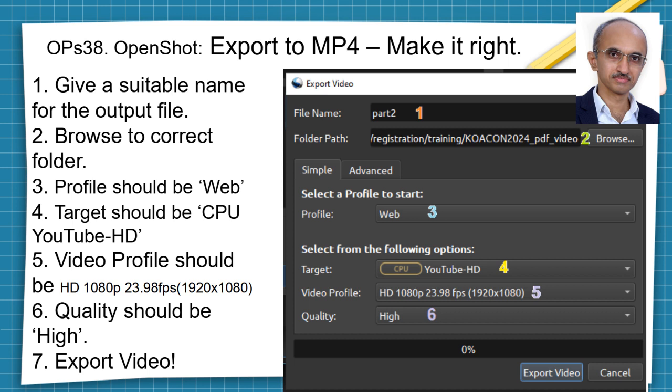In the field number 1, enter a suitable name for the output file. In the field number 2, browse to correct folder. In the field number 3, select the profile, Web. In the field number 4, select the target, YouTube, HD. In the field number 5, select the video profile, HD 1080p 23.98 fps. Dimensions would be 1920 by 1080. In the field number 6, select the quality, High. Then, lastly, click the button Export Video. That makes a high-quality HD video.